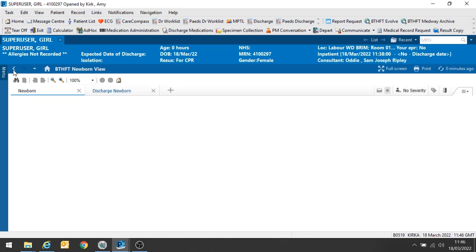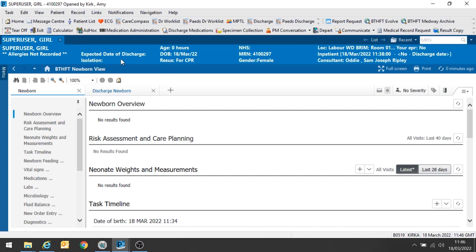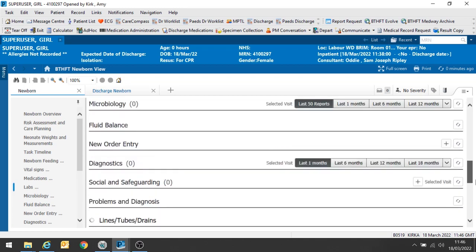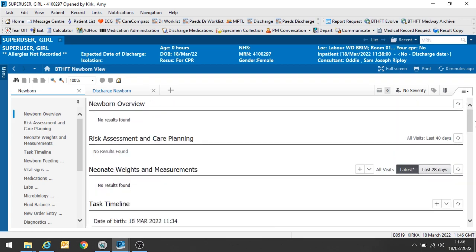and you can see that we've got our detail. This is where we would be able to find any information that has been documented previously on our baby's record. Now at the moment it currently says that there's no information for our baby. Now this is because we haven't copied any of the delivery details across from mum's record as of yet.